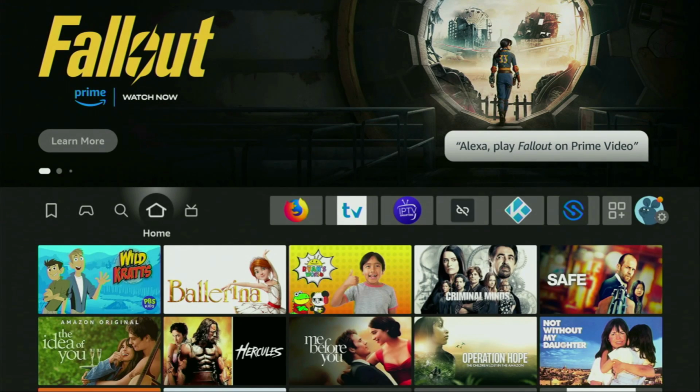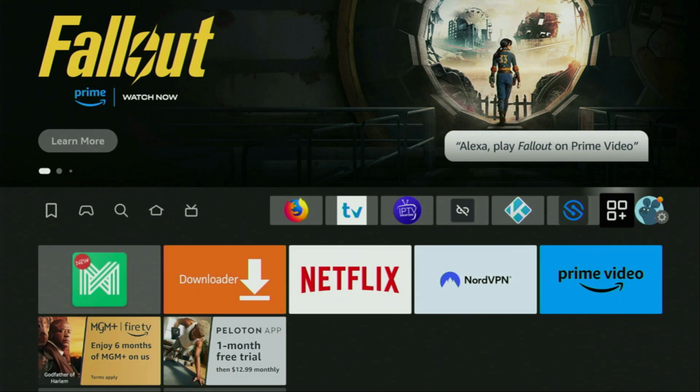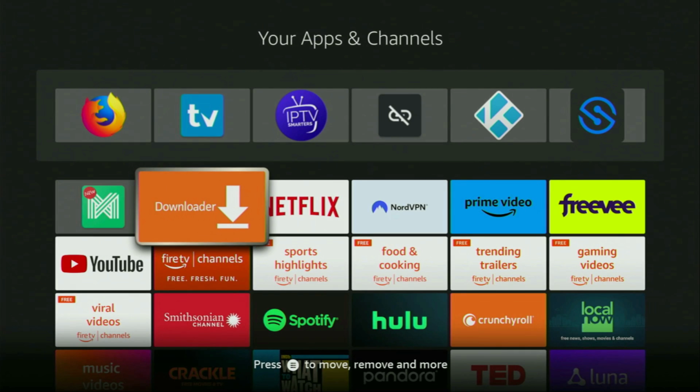So now let's go to the list of apps on your device. There it is, open it. And there you'll find Downloader, which is set up and ready to use on your device.